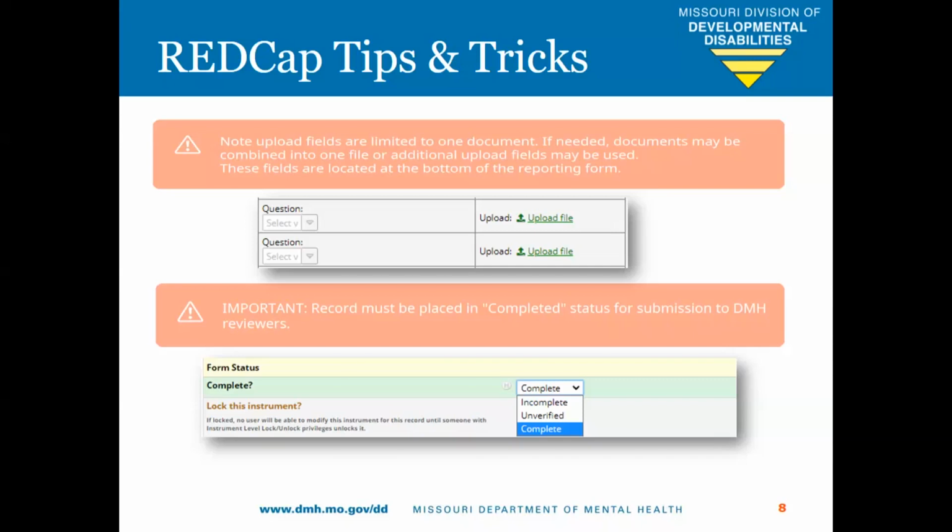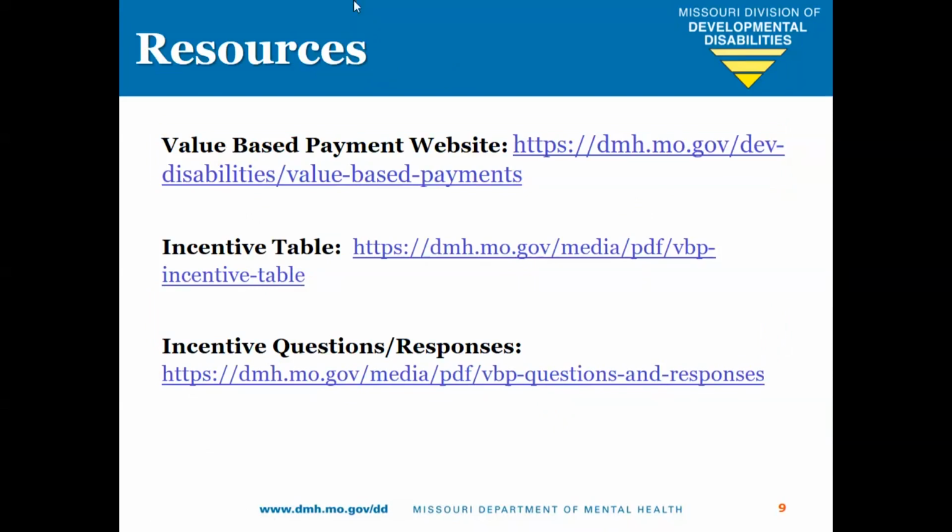Another important thing is to remember, always put your records in completed status when you are finished. It will not allow us to change your records once it's in there, and we cannot move it to completed status ourselves. And the only time it will go over to our DMH reviewers is if it is in completed status. Now, if you enter it and forget to put in completed status, we will try to send out notification and reminders so that we can get you to go back in and hit complete. But it will make your life a little easier if you just hit completed on there first. And I think that's all I have.